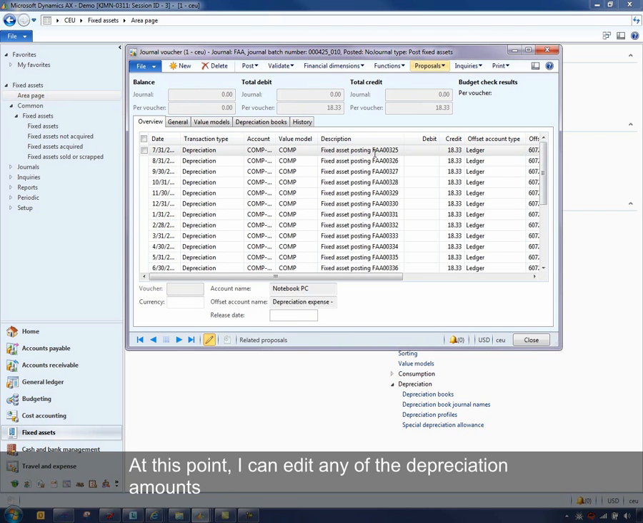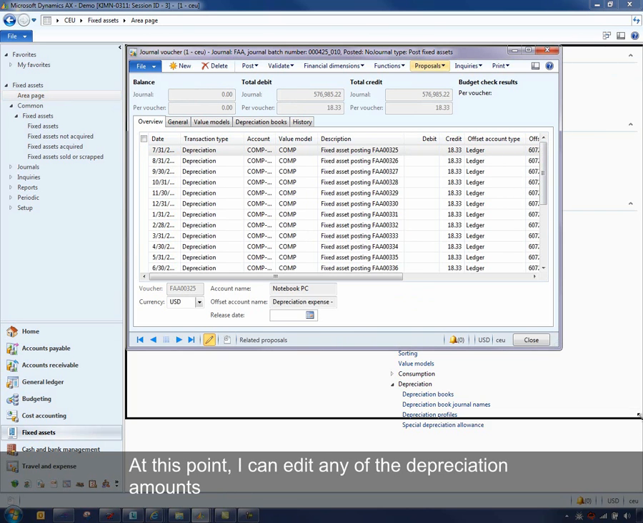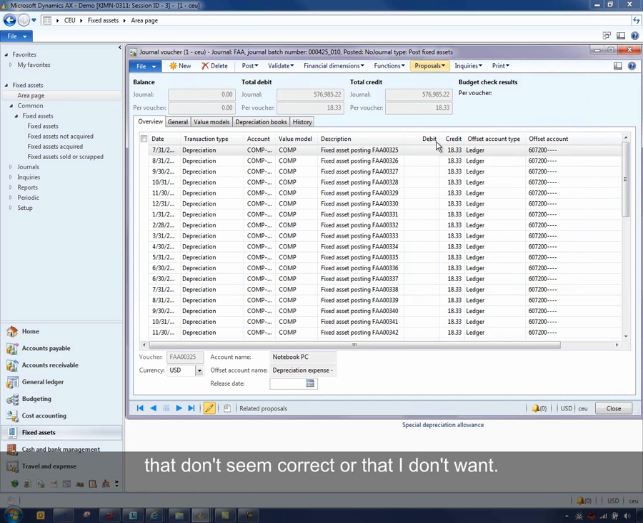At this point, I can edit any of the depreciation amounts that don't seem correct or that I don't want. So it's just a journal entry. I can edit the offset accounts or any of the accounts as well.